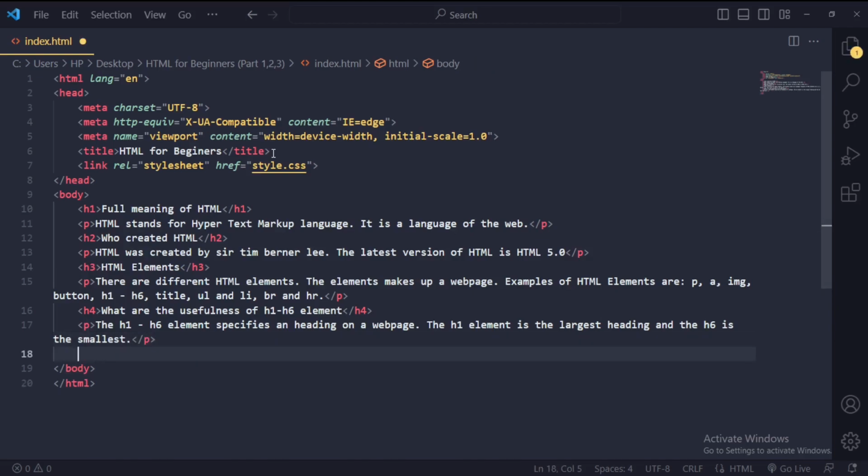So let's create an anchor tag that is going to link to another page like google.com or facebook.com. So inside the href attribute, we're going to be giving it google.com.